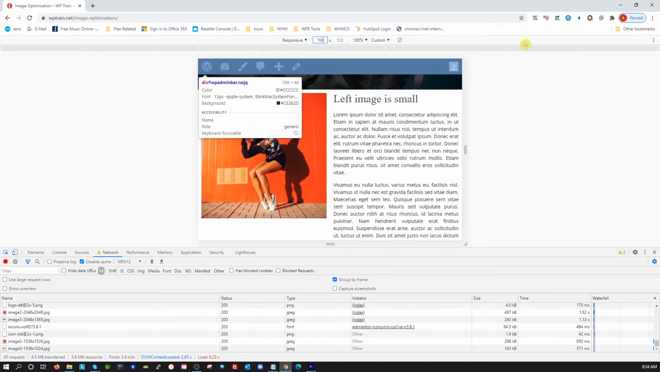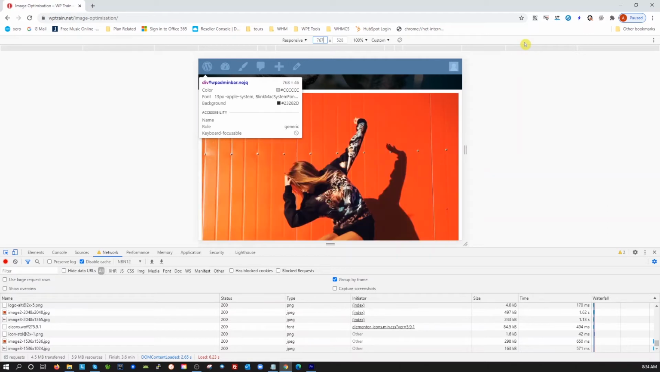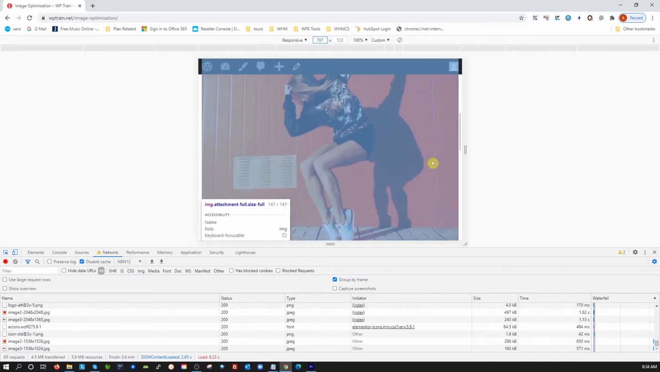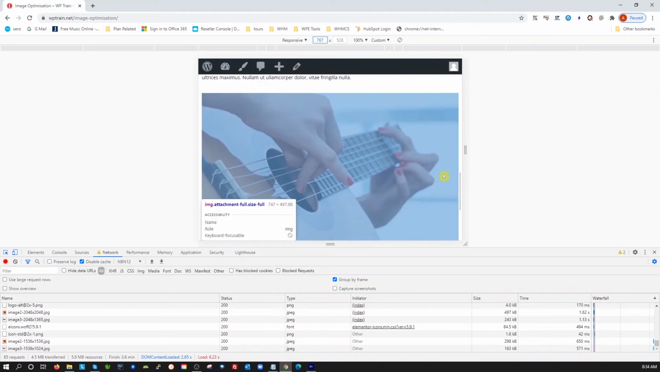768, it's still 2 columns, so 767. So 767 is our breakpoint. So at this point here, we can see that these 2 images here go full width.